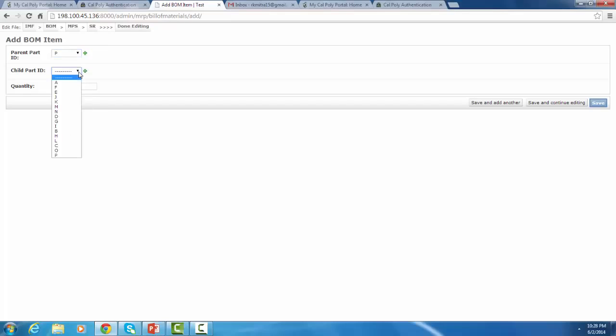We can use an existing child part, like let's say maybe we want to use A or B, those are previous end products. But in this case, let's select part O from before. So all we do is we have to press O, and let's say we want a quantity of, I don't know, let's say 3. And then all we have to do is press Save. Or if we want to add another part to it, let's press Save and add another.